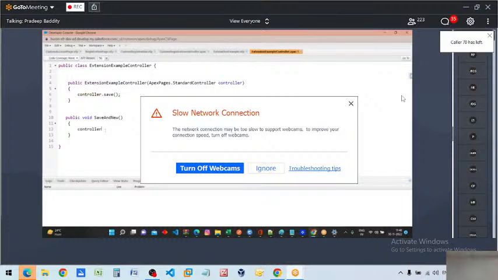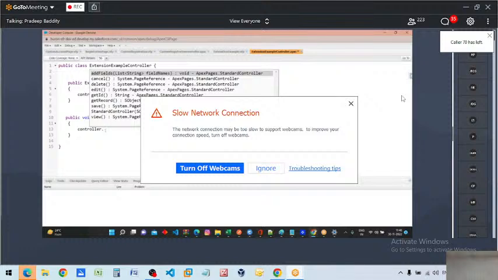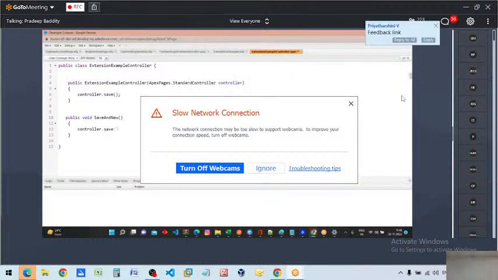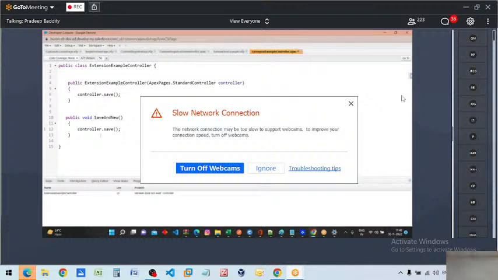We cannot make use of this variable here. Why can we not? When we try to make use of this variable here, we are getting an error message. Why are we getting an error message? Because this is a local variable.